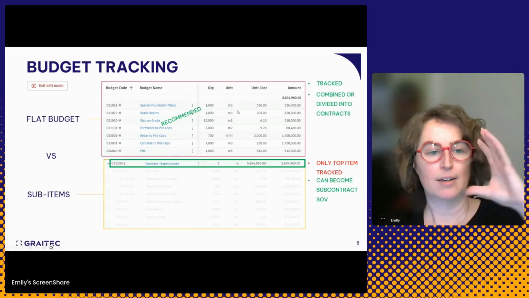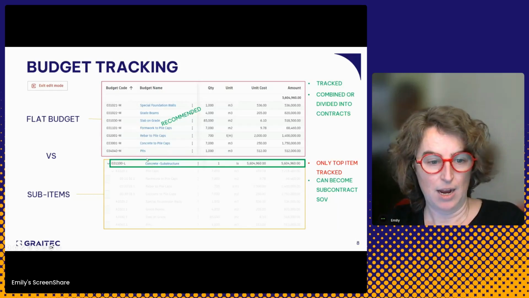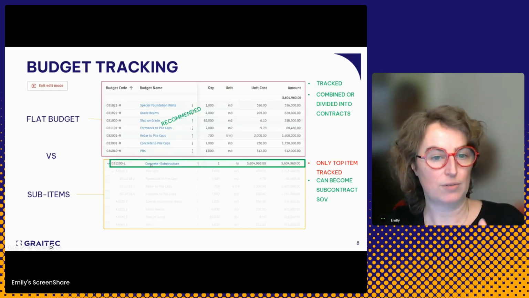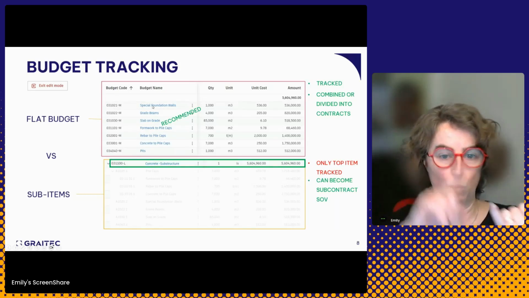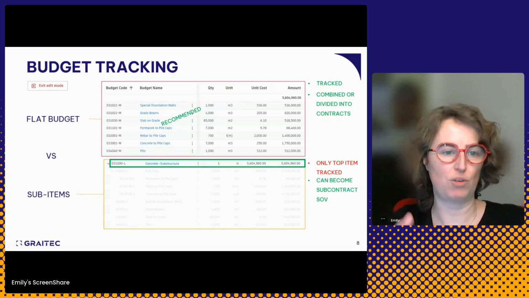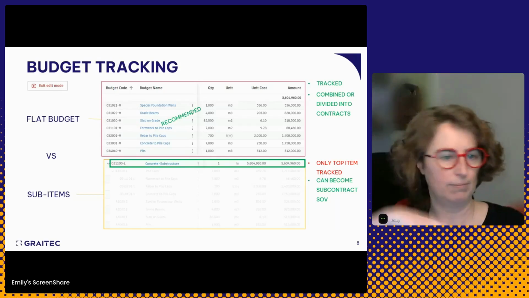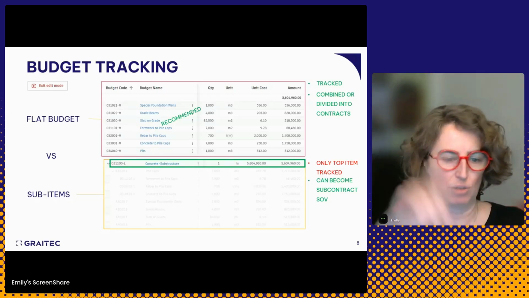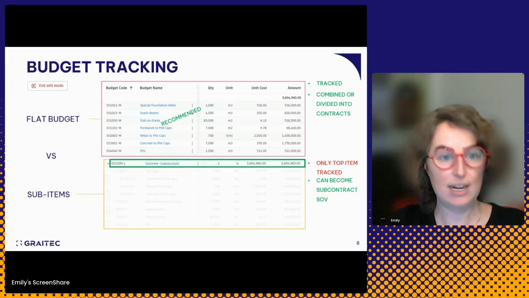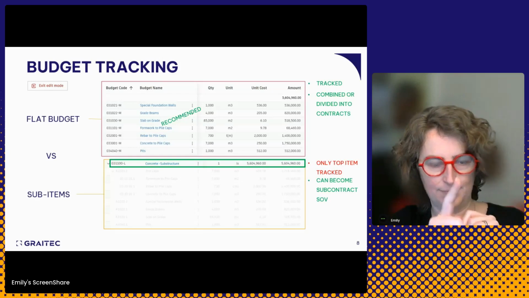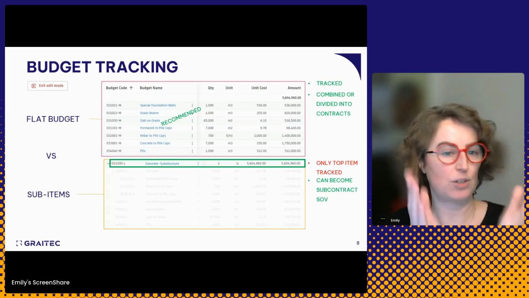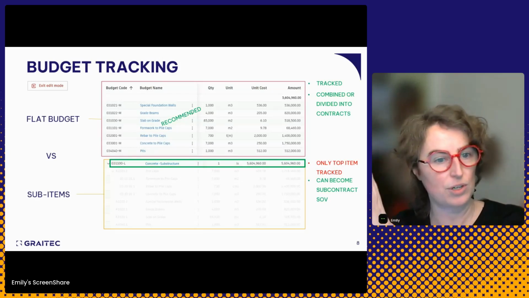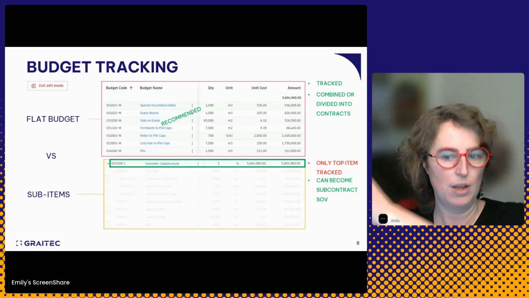All right. Next, when we build subcontracts out of our budget items, I can do a couple of things. I can take a one-to-one relationship. Special foundation walls becomes a single contract. I can group special foundation walls, grade beams, and slab on grade into one contract. Or I could take special foundation walls and break it out into 3 contracts.